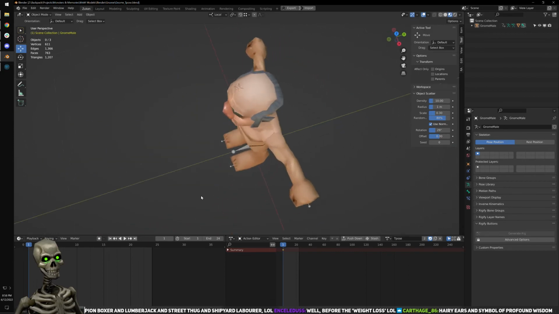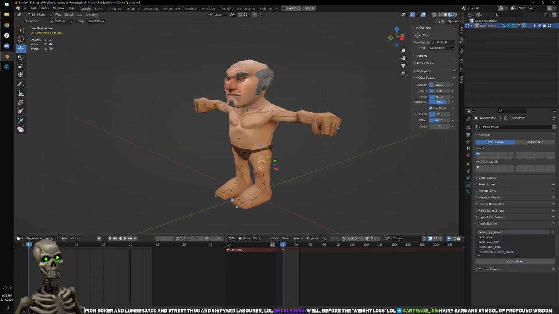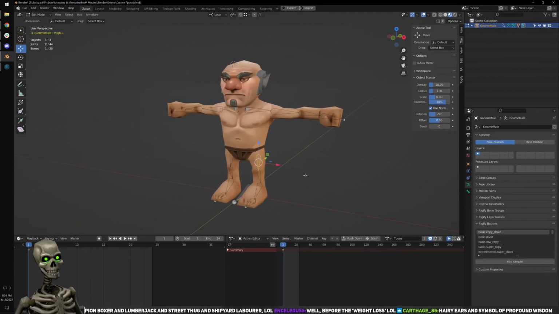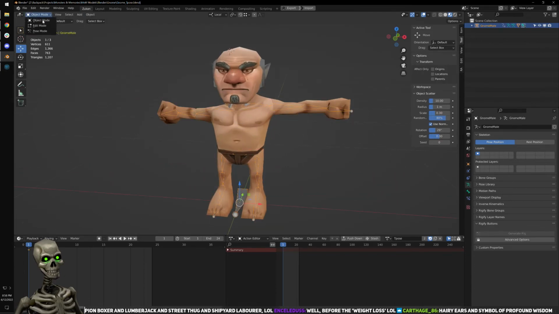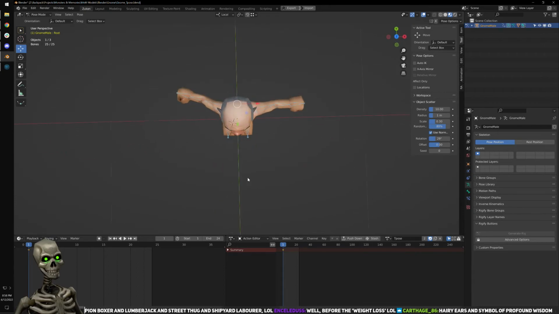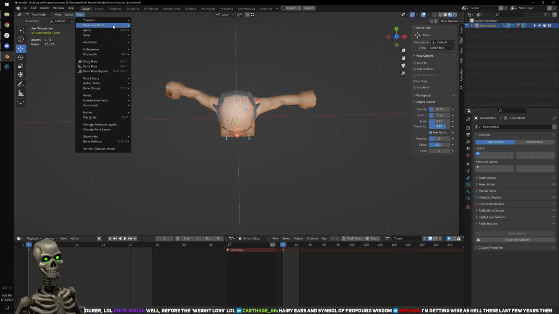Holy shit, what the fuck? What happened to your arms, bro? Why are you like this? That's not good.